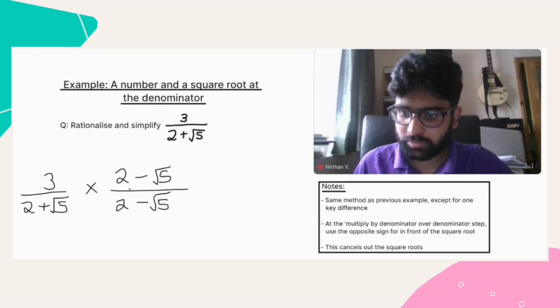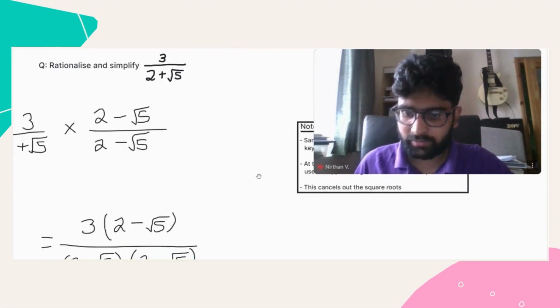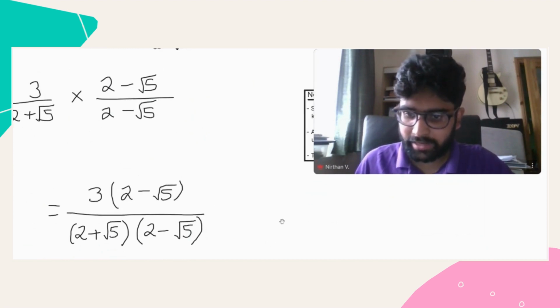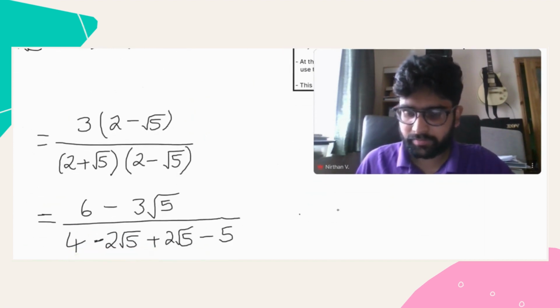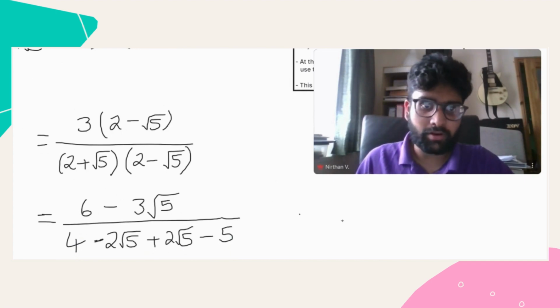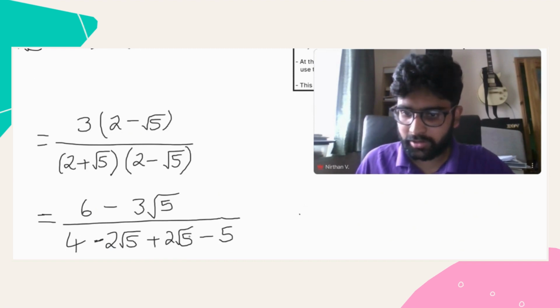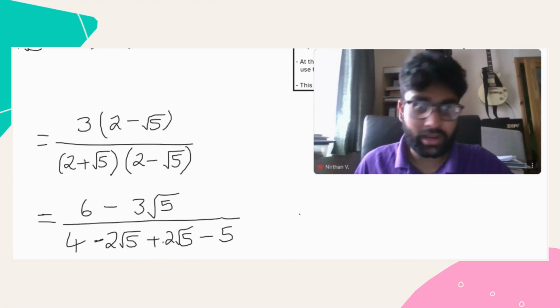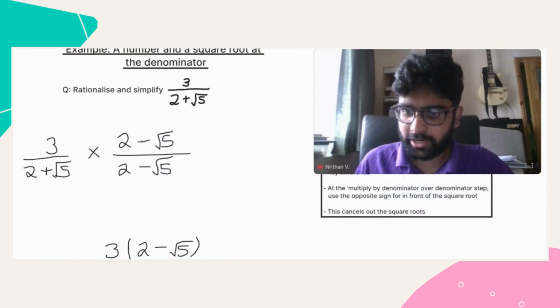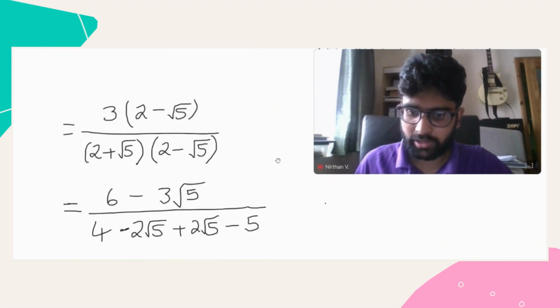From here, we just multiply the two fractions together. And we can do this by first writing it in bracket form like so, and then expanding it to give us this. Now, I won't go into how to expand the brackets, but there are videos available if you want to learn how to do that. Now, from here, you can see at the denominator, even though we have square roots, the square roots cancel, and that's as a direct consequence of changing the sign. So that's why we change the sign.